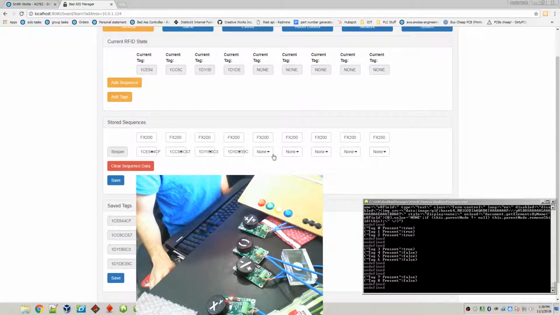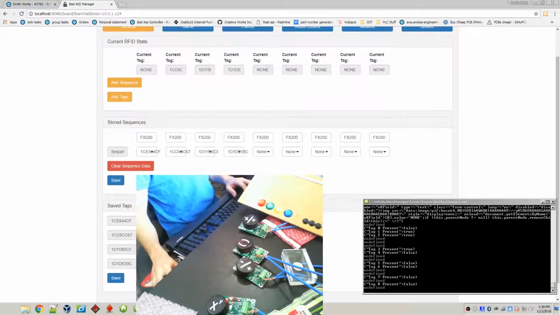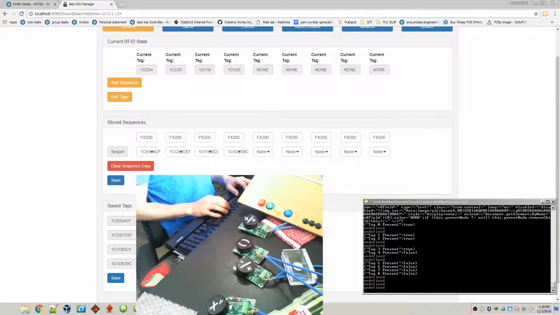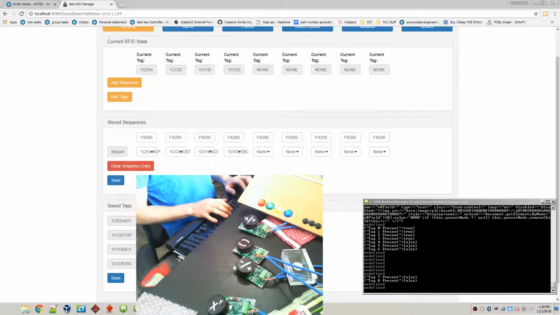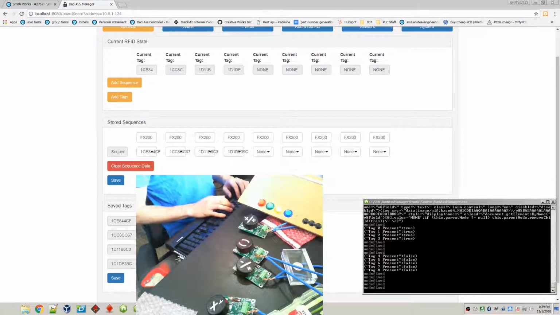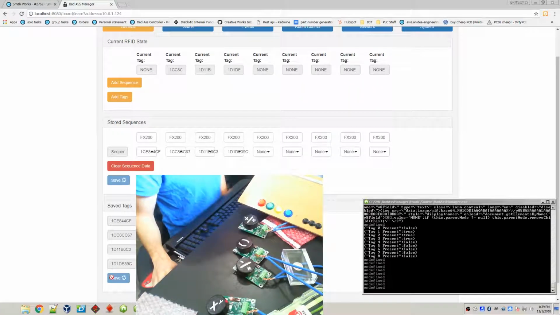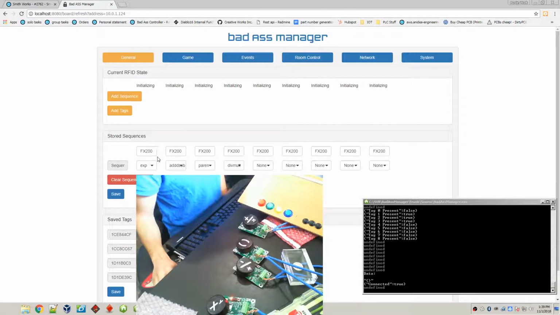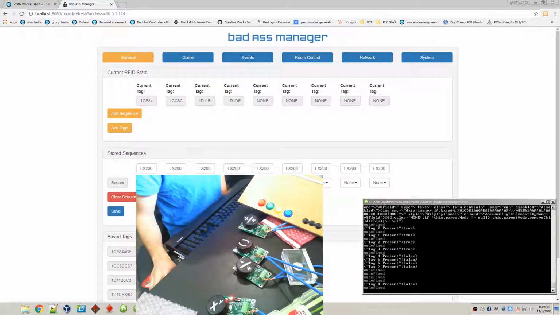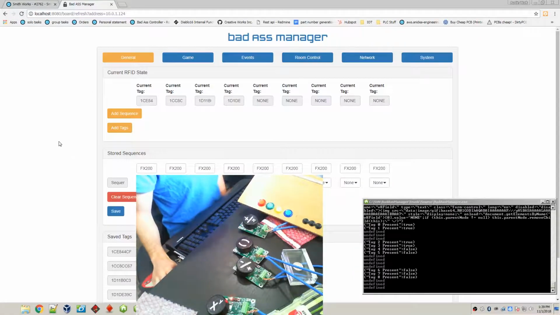This is the first sequence, and it correlates to the first output. So when this pattern is matched, it's going to turn output 0 on. And you can see that when I added this sequence, it automatically saved the tags that were in that sequence, and you can go ahead and name those. I'm going to name these exponent, add and subtract, parentheses, and division multiplication. And what that is going to do is make it a little bit easier to see at a glance what these different tags are and what they represent.